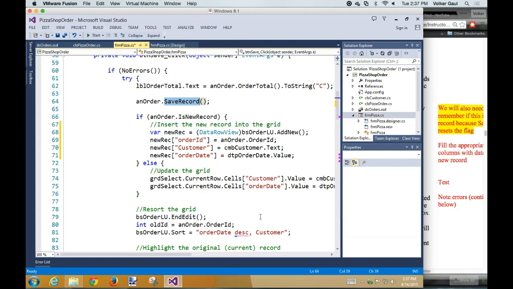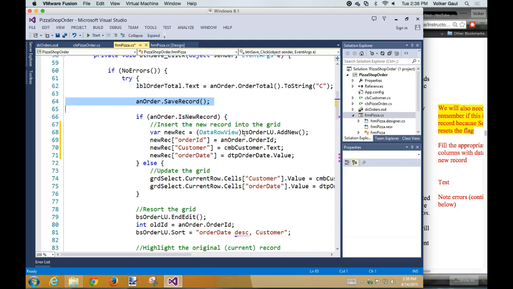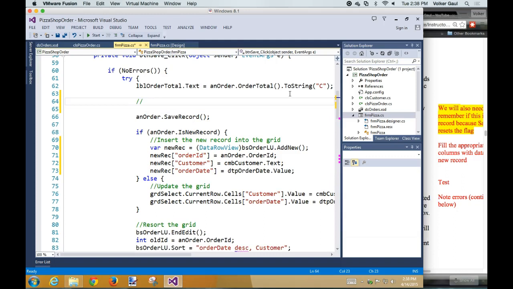There's an easier way. My first thought, I was just bouncing an idea off my head: what if I move this down? Then I haven't saved it, and there is no order ID. This doesn't exist yet. Oops. So that's not going to work. So what we have to do is capture the current status before save record changes the order ID.